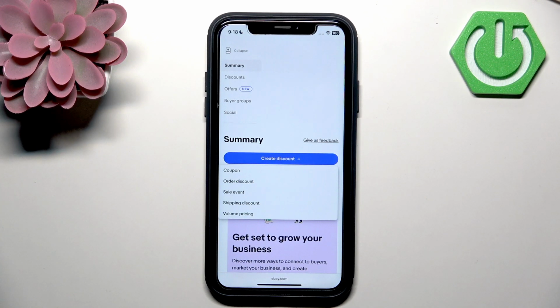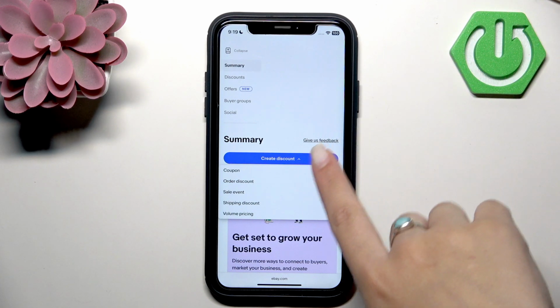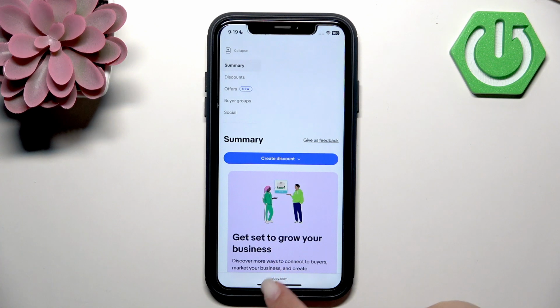For coupons, tap to create a custom code buyers can use at checkout. So choose a discount type, set usage limits of this coupon, and share it via messages or social media. So these are the types of discounts you can offer to your buyers.